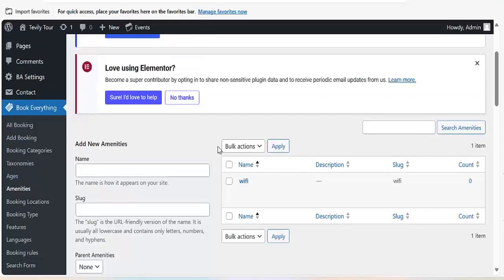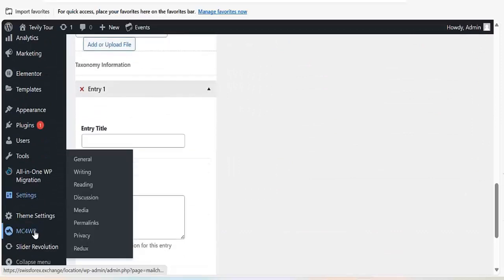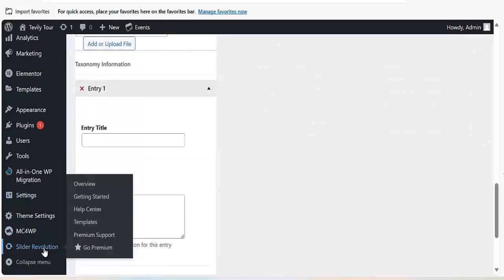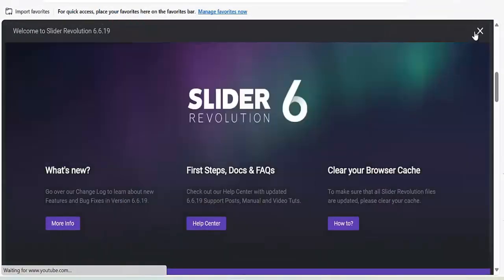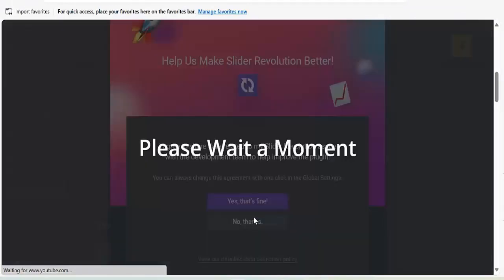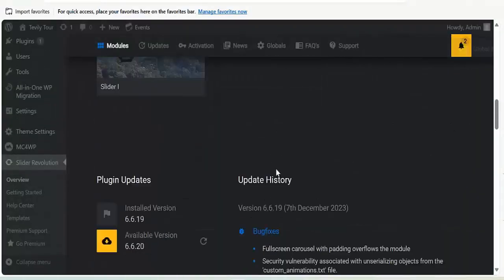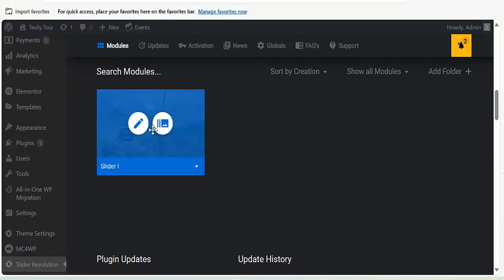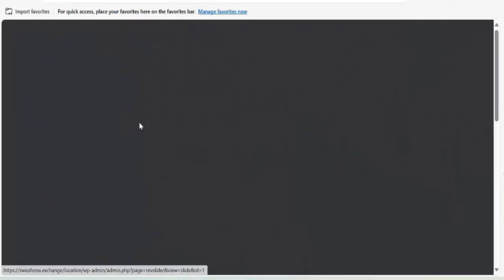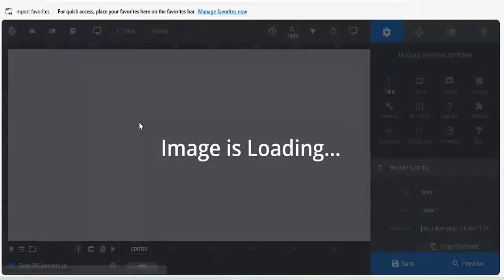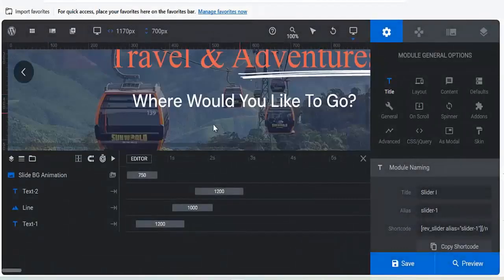All right, the last part we will talk about in this video is how to fix the slider revolution. Like I told you, once you come over to this place, you will see it here. So click on it, just close this, no thanks. Okay, so you can see it here. This is slider revolution. So for you to change the image, just click on it. Can you see it here? These are the image showing.